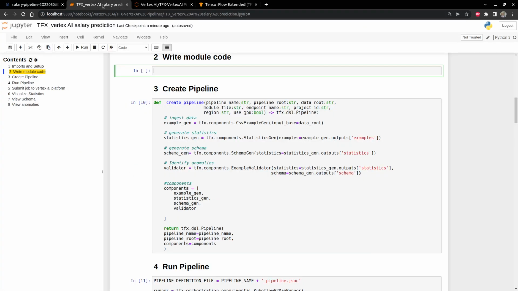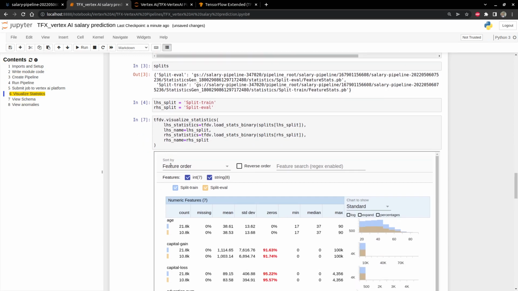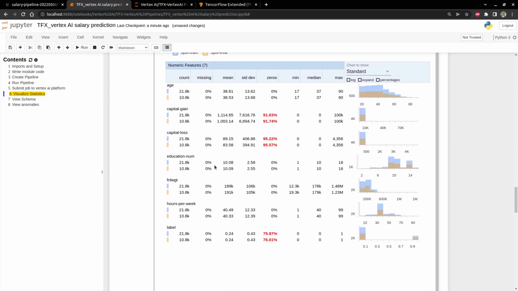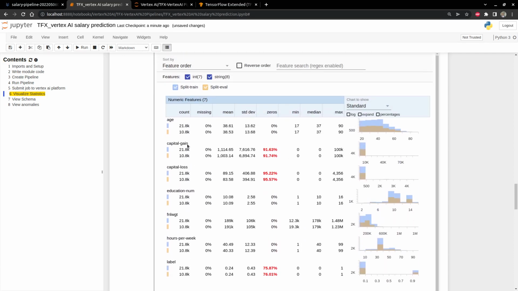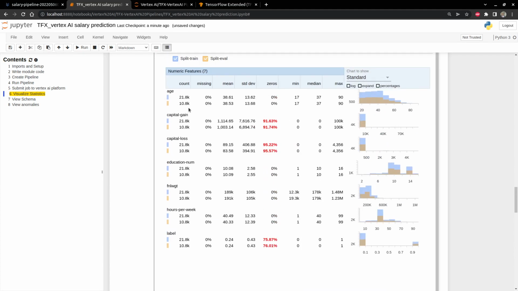So I am in my notebook. So for the transform component, we are going to do feature engineering. So let's go to the statistics and then see what type of feature engineering we can do. So we have numerical features and then we have categorical features. Now the numeric features are not in the same range. So in machine learning, you have to put all of them in the same range.